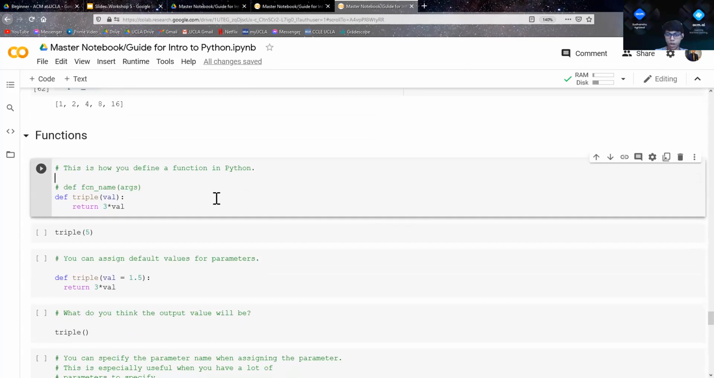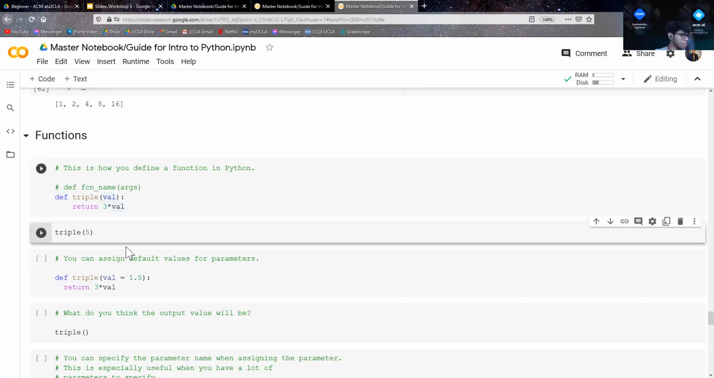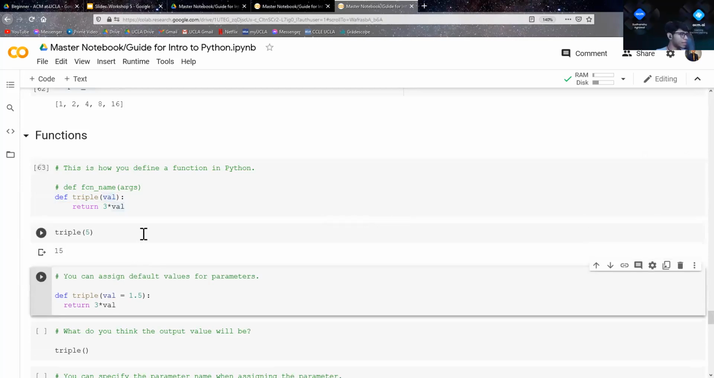So yeah, let's talk about how functions are defined in Python. And just like with everything in Python, it's super simple. You just say def, which is the keyword to define a function, and then the function name and arguments. So this def tells Python that what we're defining next is a function. In this case, this function triple takes a value val and returns 3 times the value. So it triples it. So you see triple of 5 gives you 15.